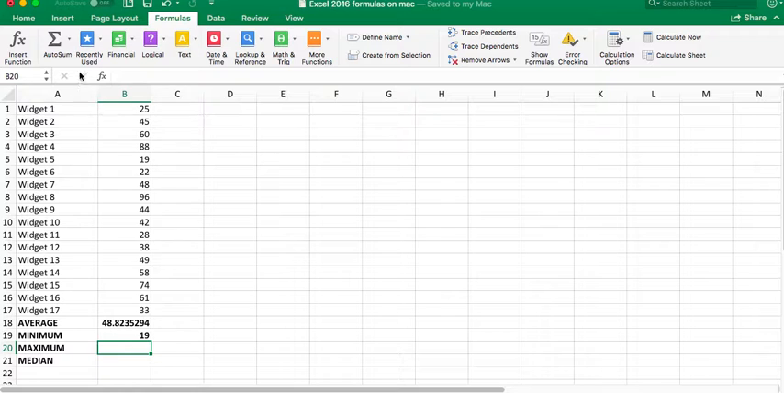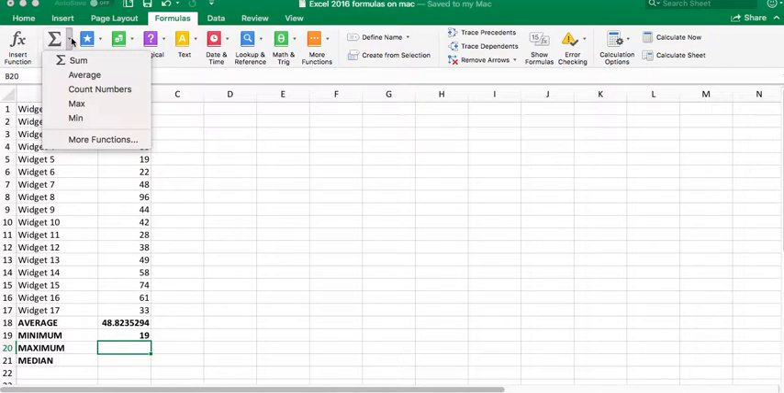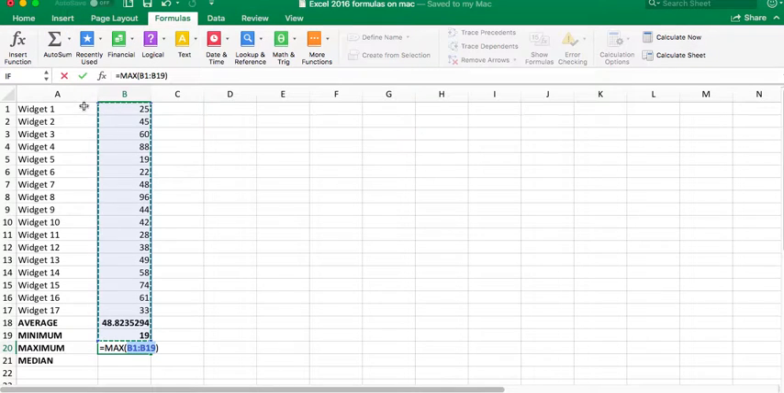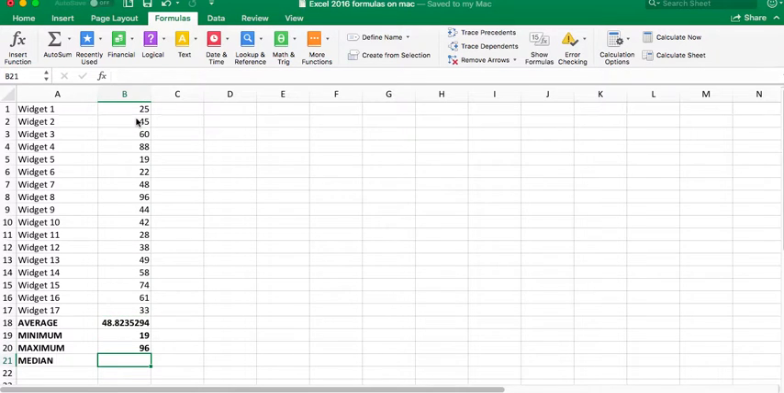And I want to do the maximum. I'm going to click inside here. Next to this AutoSum, I'm going to click on max. Again, look at the range. You might have the year at the top or some identifying number, so that could mess up your statistical analysis. I hit the enter key. 96. I want to do the median.